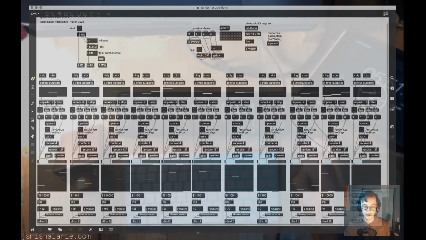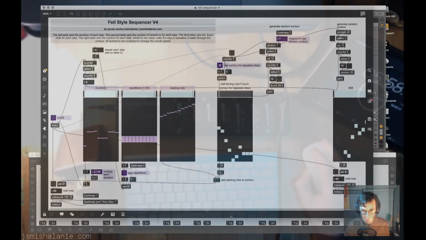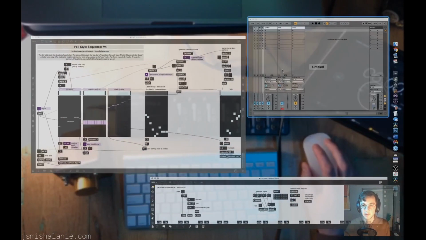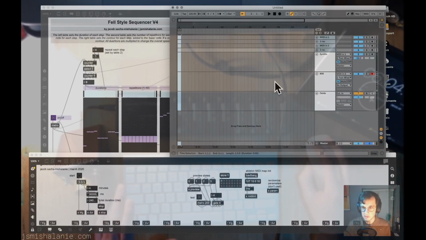I'm still messing around with it, but hopefully we can do something cool with it today. All right, so main patches. We've got our rhythm patch. We've got our structure patch. Now we'll go over into Ableton. The Ableton session, all the sounds will come from here.